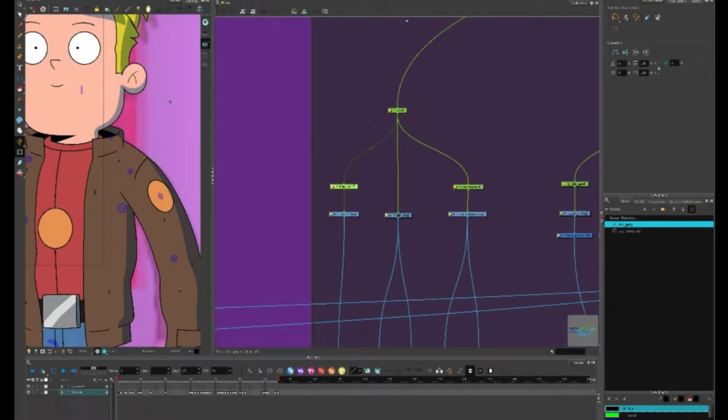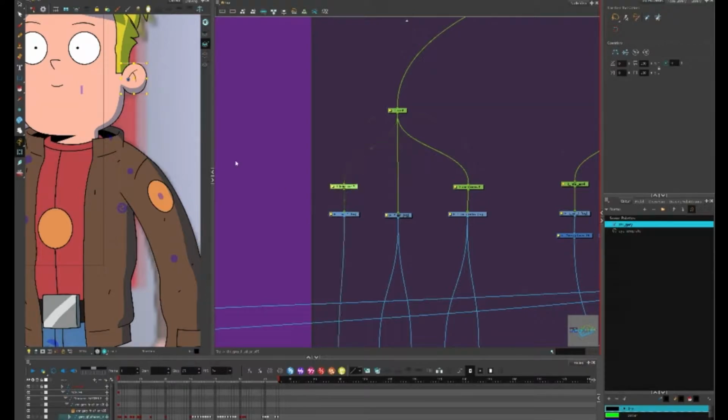Oops, moving things around. One sec. Let me just lock some stuff so I'm not selecting the wrong things. There we go. So you've got the inside of his ear that you can move around, his full ear that you can move around, and then his shadow that you can move around.